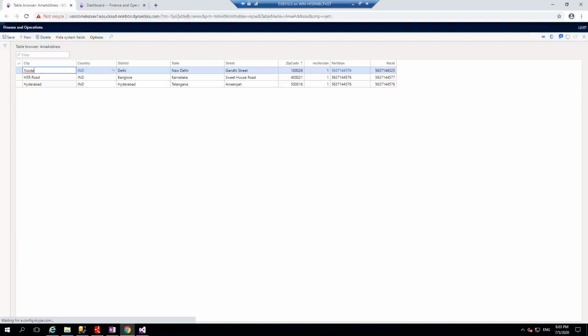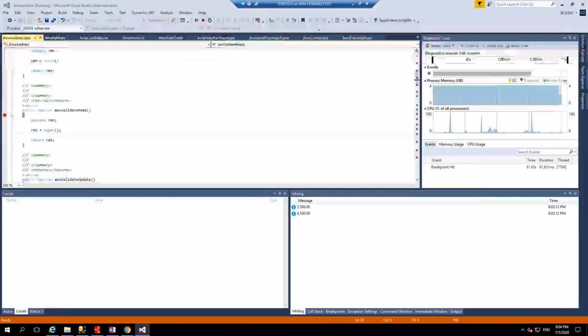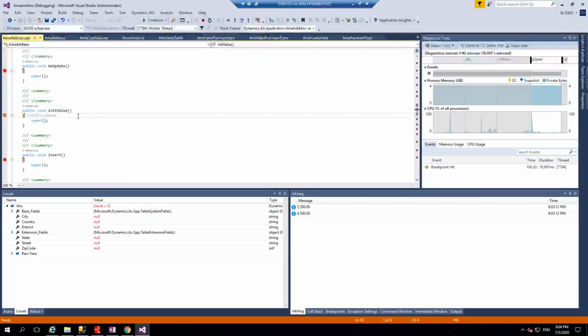In the case of AX 2012, it used to call AOS read each and every time, for each record. But in the case of Dynamics 365, it gets called only once. Okay, this is about creation. Now the second step: I want to create a new record. Where did it go? Init value. Okay, now let me write here.